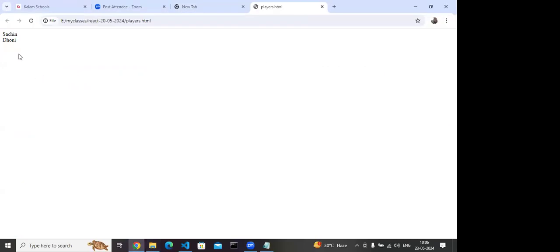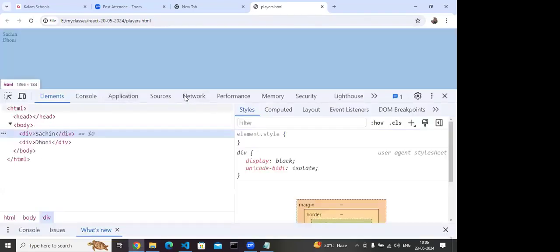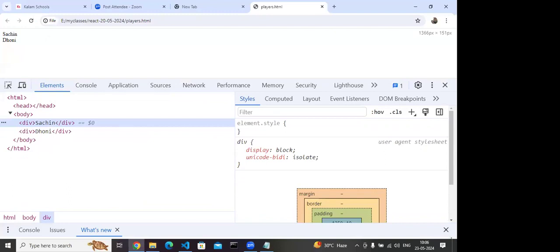Okay, done. Now tell me, where can we see the code related to this content? We can see it in the developer console window, in the elements tab. How can we open the developer console window? Right click and inspect. Now you can see the developer console window in the elements tab.